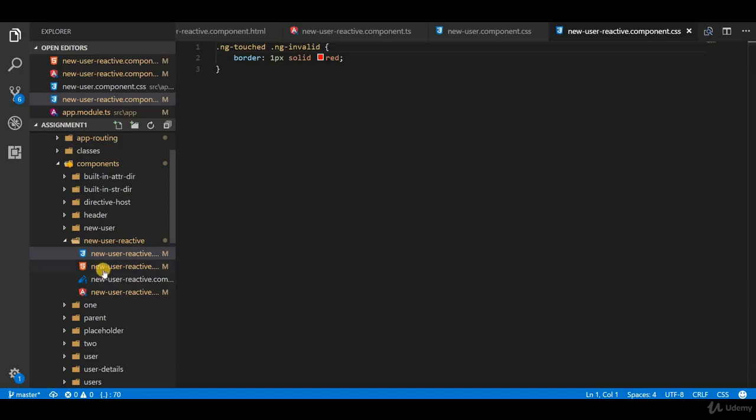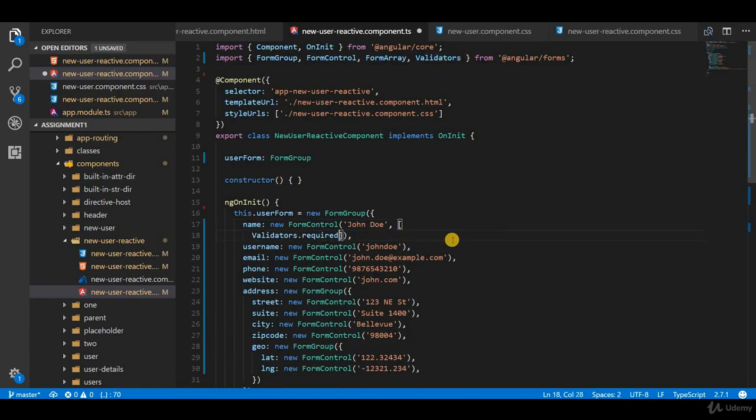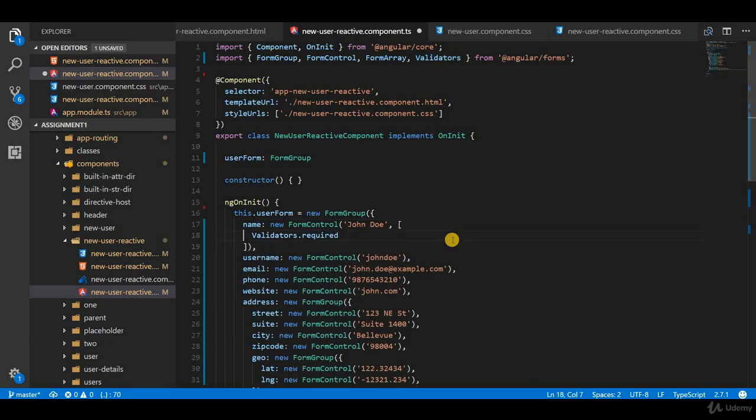Let's say if we wanted to use multiple validation rules in here, then we can do that as well. But instead of using validators like this, we'll have to, in that case, wrap it inside an array like so.